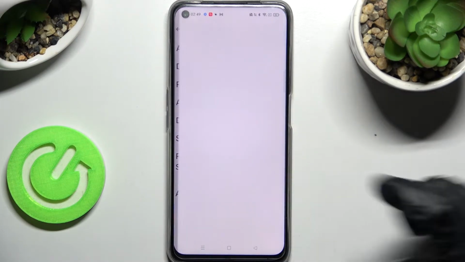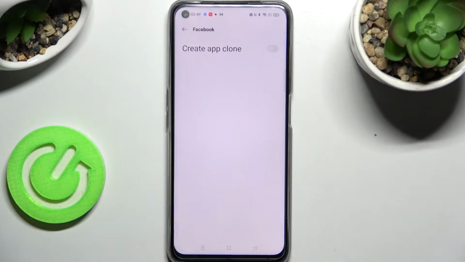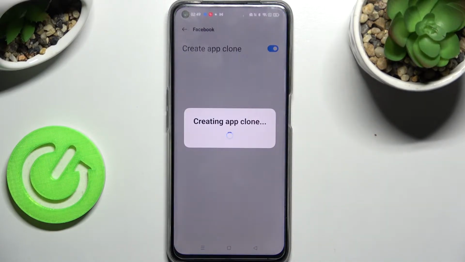Then you need to click on App Cloner and click on one of the available apps. I will go with Facebook. Then tap on this switcher next to Create App Clone and wait.